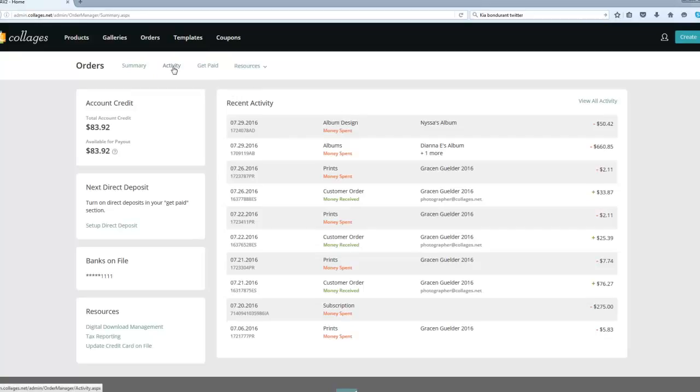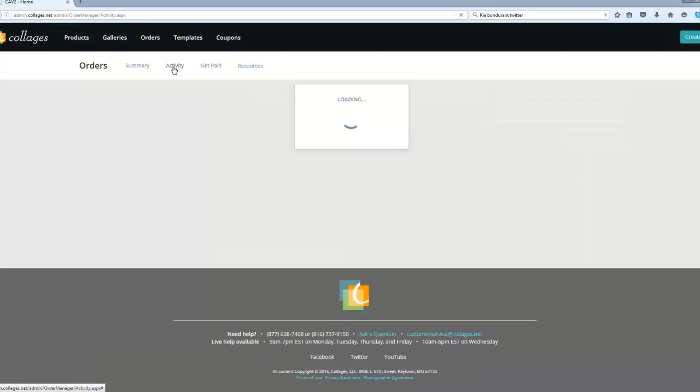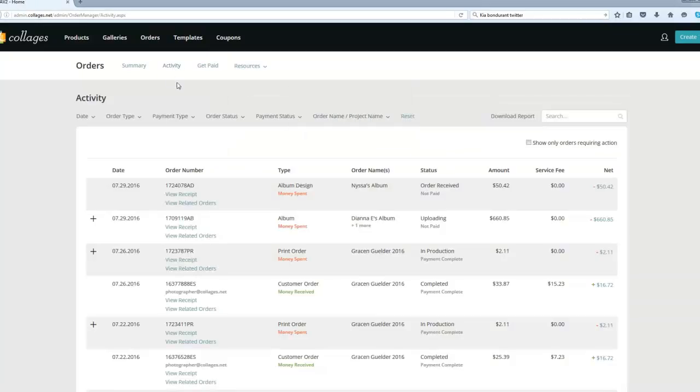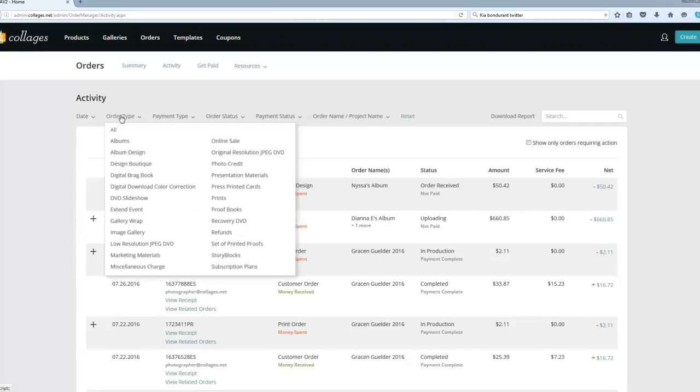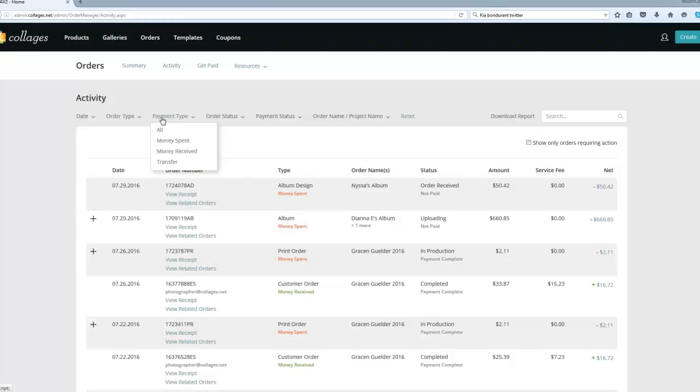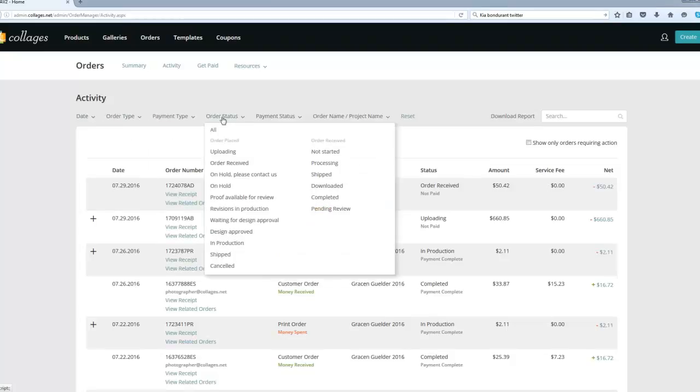Now when you move over here into your activity, you get a much more detailed description of what has been going on in your account. Again, filtered by date, but you can also filter here yourself by order type, payment type, order status. So if you're looking to find orders that have not yet been started, if you're doing manual fulfillment, you just want to look at just those, you can filter by that.